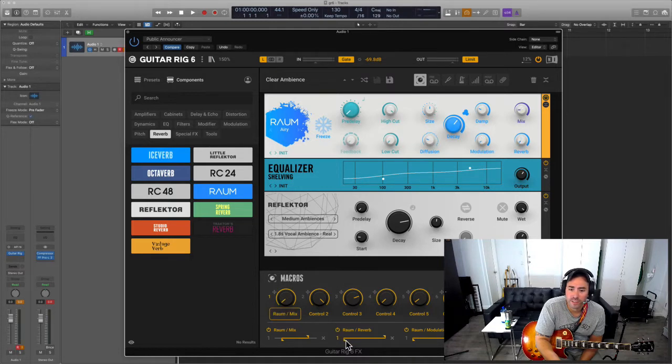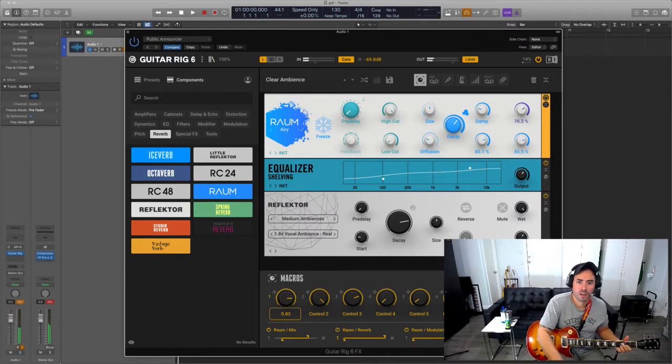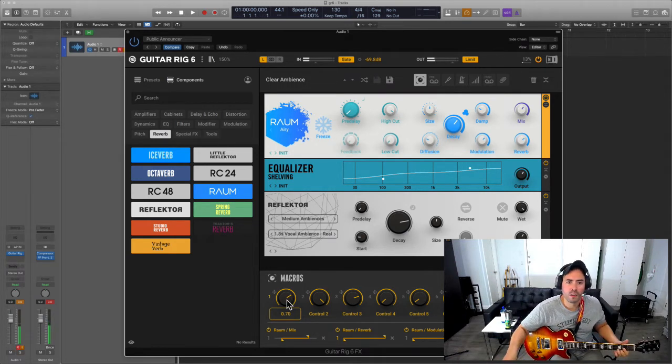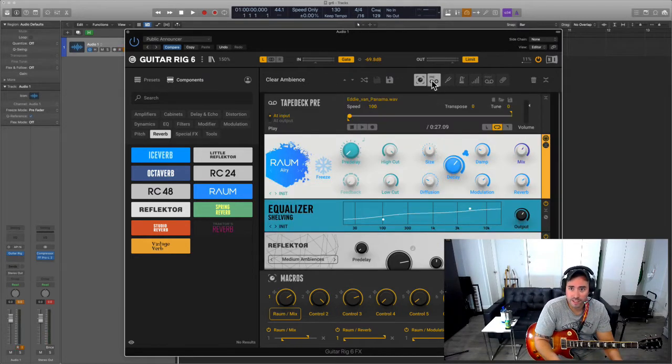Again, I get to decide the range, and the range can also be inverted. You want to start high and go low. So this is really helpful. So let's play with this. Really nice, easy workflow. Macros are sweet. All right, this one is amazing too.